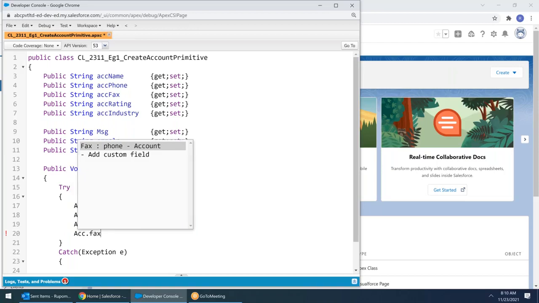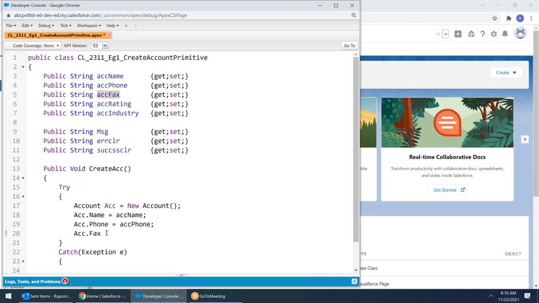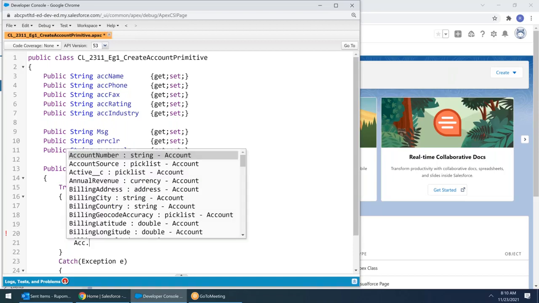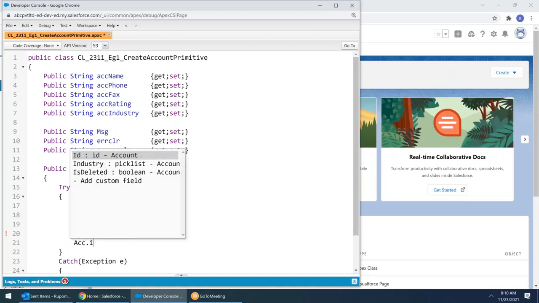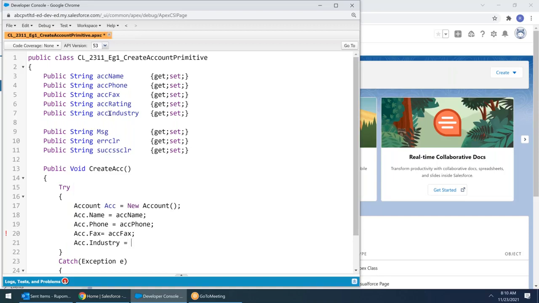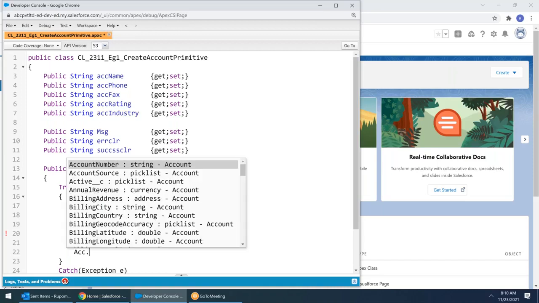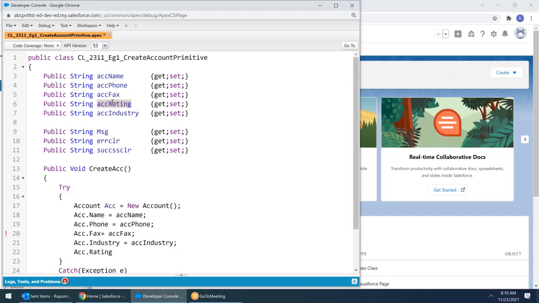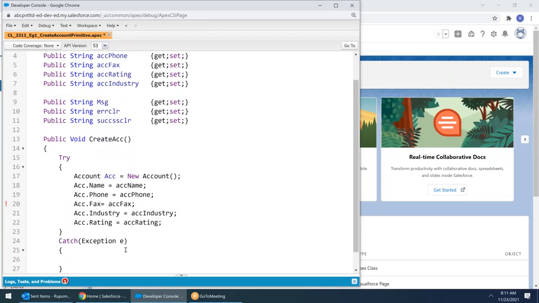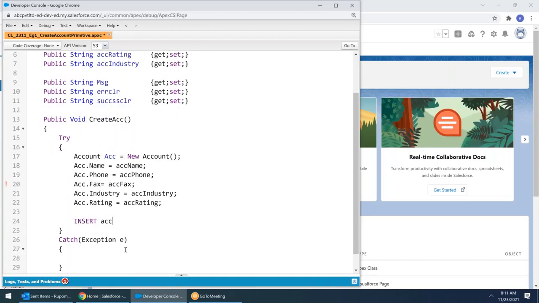ACC dot fax. Whatever fax number we pass will be passed here. Next, ACC dot industry is equal to whatever is passed to the industry. Next, ACC dot rating. Whatever we pass to this public variable, I will pass to my rating. Finally, I'll insert ACC.